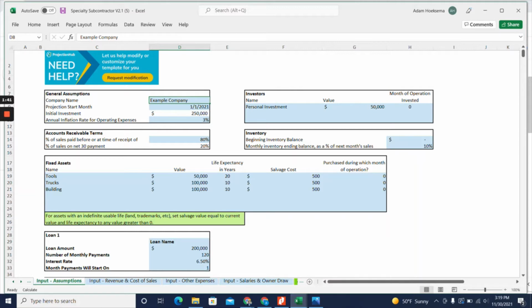So let's think about maybe a plumbing company. Say I'm Adam's Residential Plumbing, and we provide residential plumbing services. Let's say we're getting started in January 2022, and let's say I've made a personal investment to start the company of $50,000.